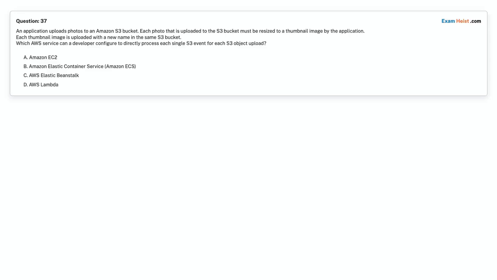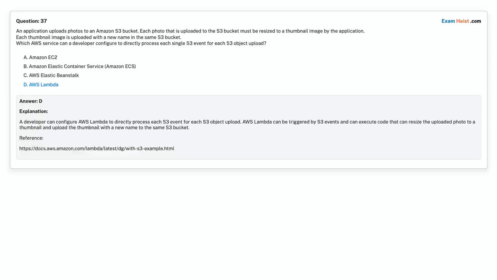Option A. Amazon EC2. Option B. Amazon Elastic Container Service, Amazon ECS. Option C. AWS Elastic Beanstalk. Option D. AWS Lambda. Choose the correct answer. Correct answer is option D, AWS Lambda.